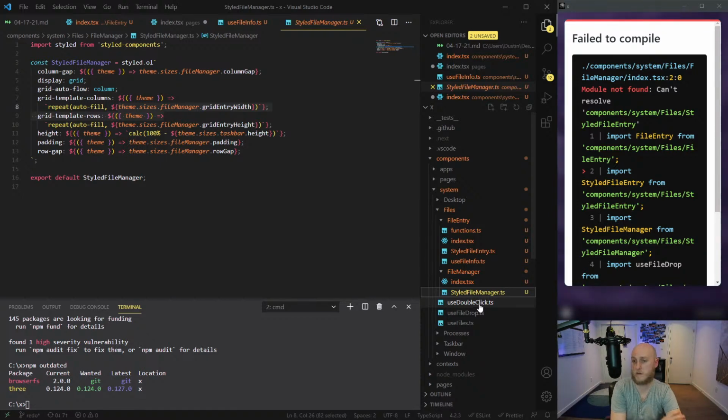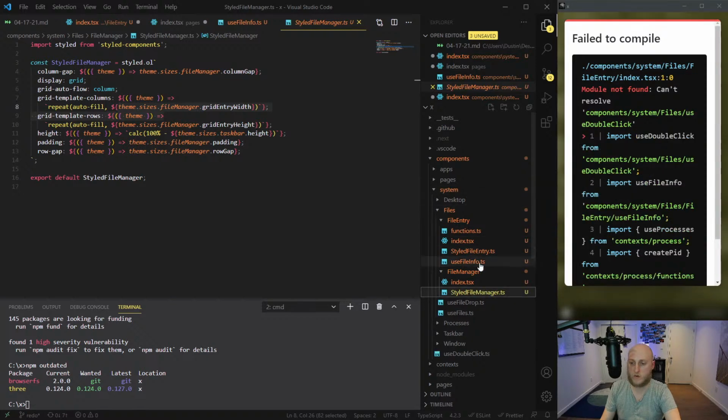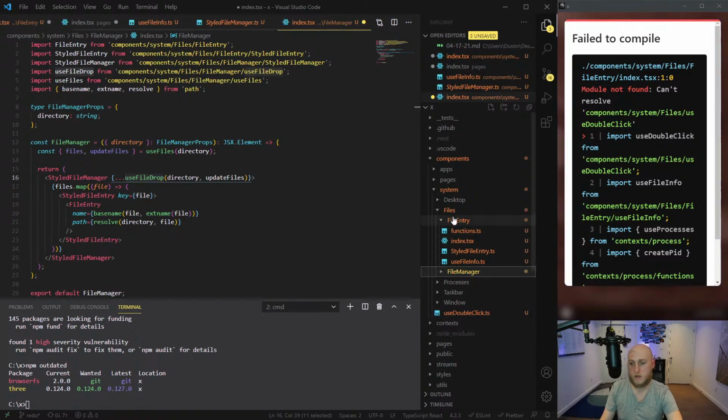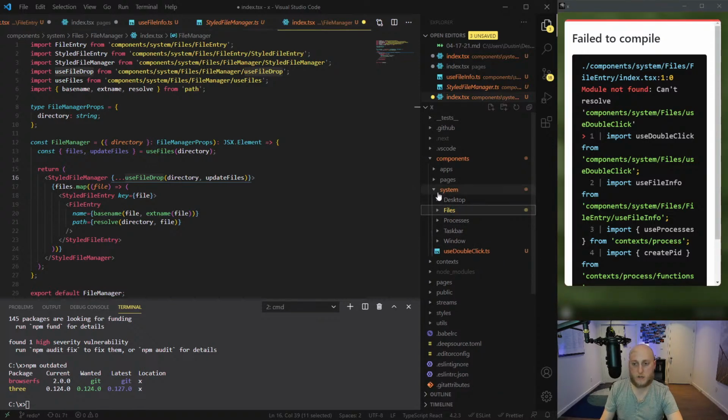Maybe it should just be in the system folder. I might do that because I'm going to use double click later on the window title bar to do a maximize. So let's move that. Use double click is actually going to be in the system folder. Maybe use file drop should be the same, honestly. Not really though, because file drop, it's almost always to drop it into one of my file managers. So that's the file manager, I think, that's using that. Yeah, use file drop and use files, both of those are really file manager-y hooks. And these other ones were file entry hooks. And use double click, I'm going to use it in a few places. So we'll call that a system one.